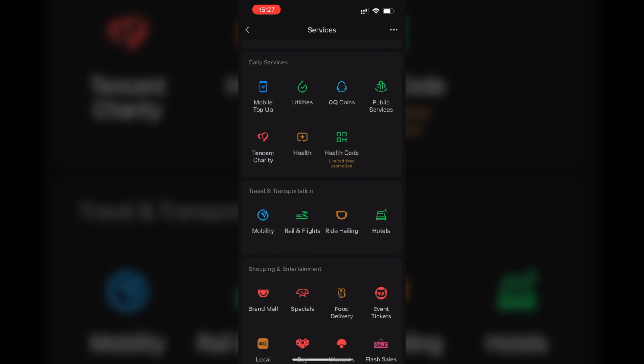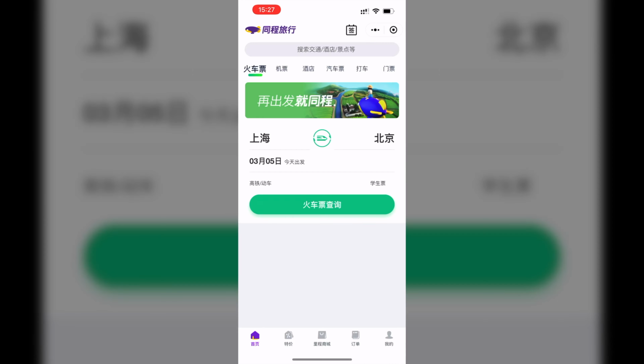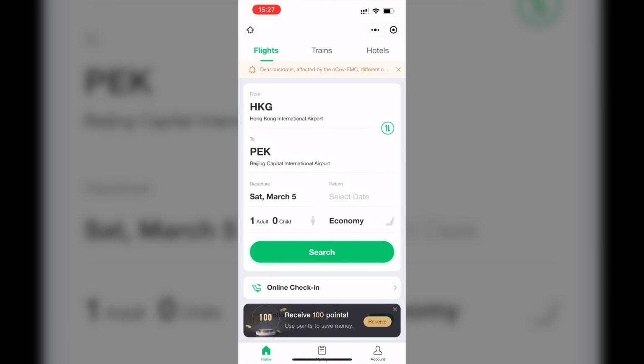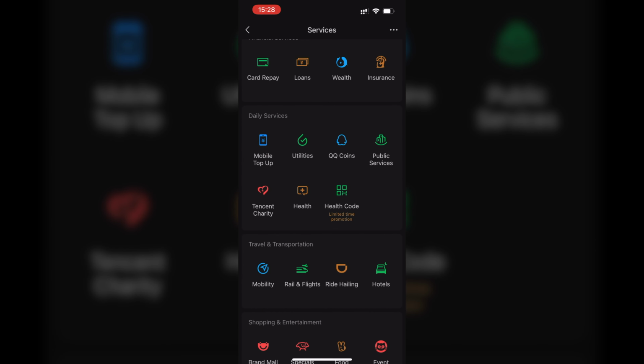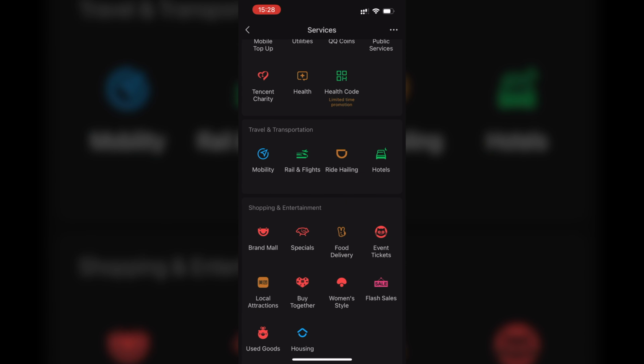You can also buy rail and flight tickets within WeChat. And you can also do ride hailing. Now there are a lot of other functions within the services tab, but they're mainly in Chinese. So to really utilize the full power of services, you need to learn some Chinese.